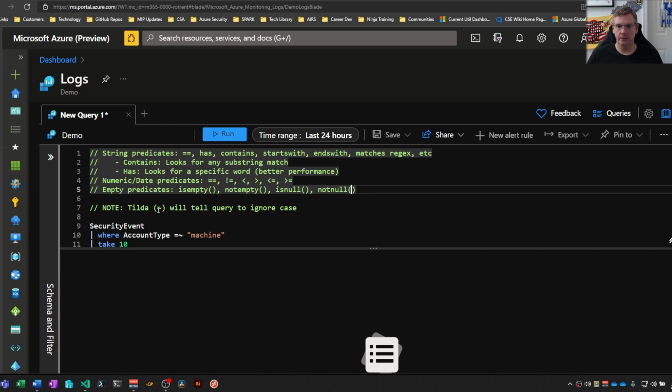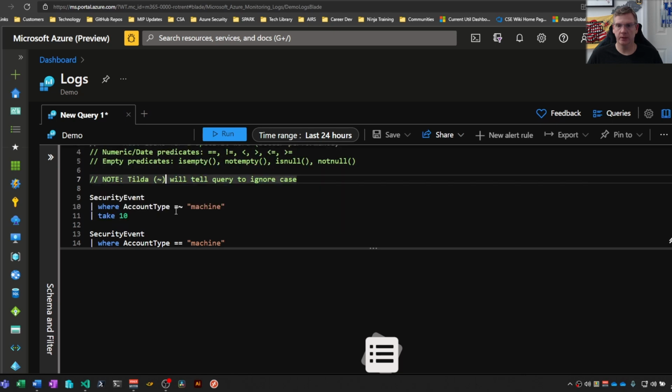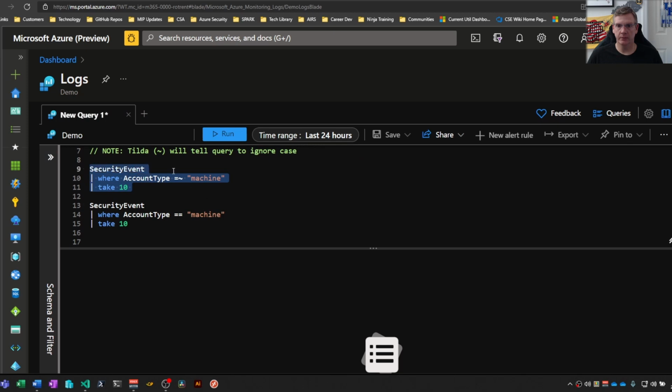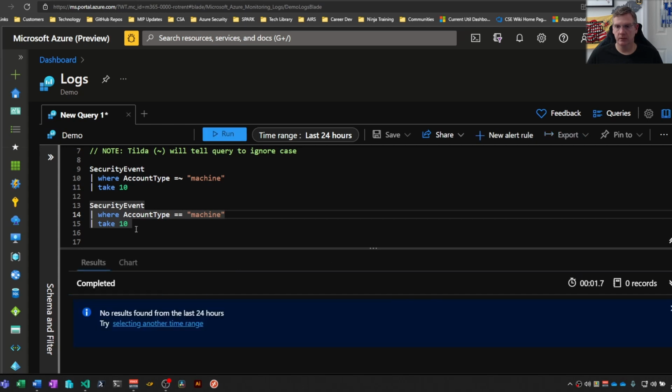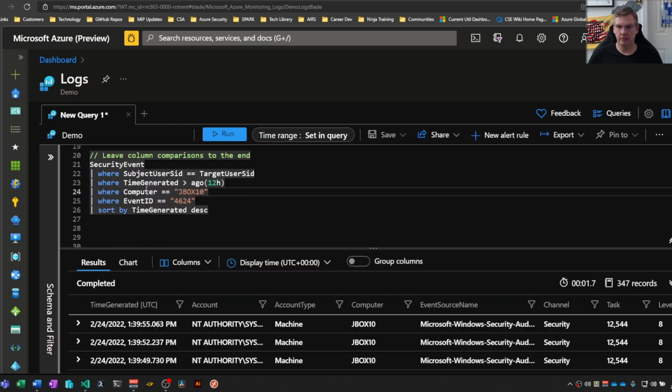One other note, the tilde. That will tell KQL to not worry about case in whatever string you're trying to look for. So an example here, you'll see in this first query, I have the tilde here, so it works just fine. And you can see in the account type column, machine actually has the first letter capitalized. So if I run this query with the equals equals, no results here because it's looking for the case-sensitive M in machine. So just something to be aware of.